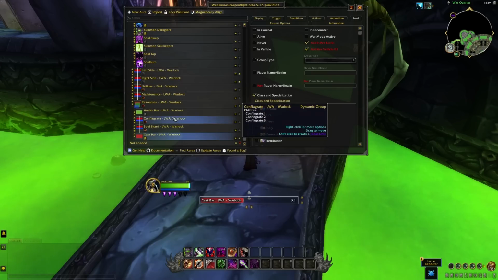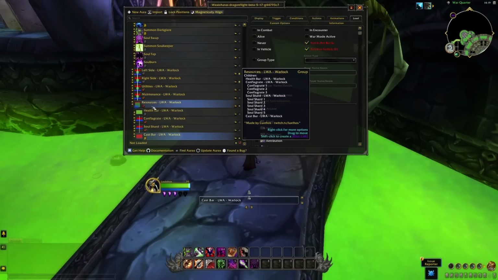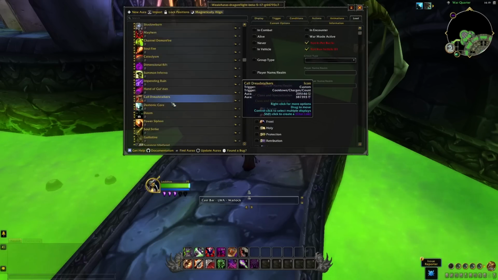You can do the same thing with the resources. If you want the cast bar to show at the top, the health bar to show at the bottom, any of these, you can simply change the order within the group, and you're going to be good to go here.